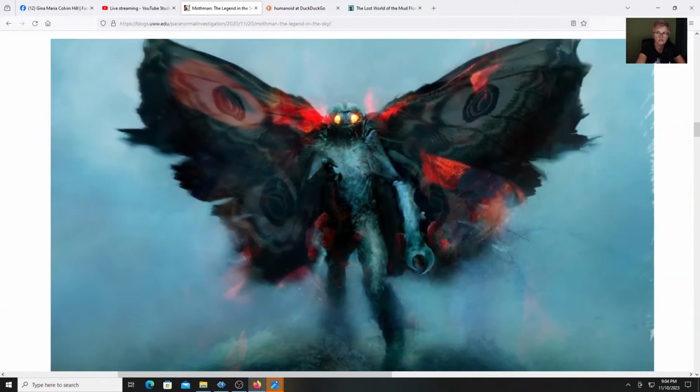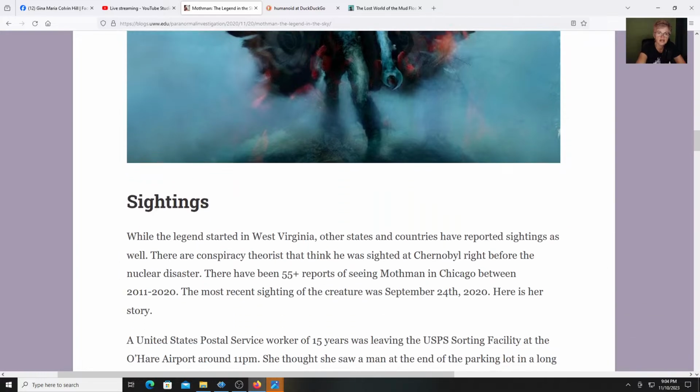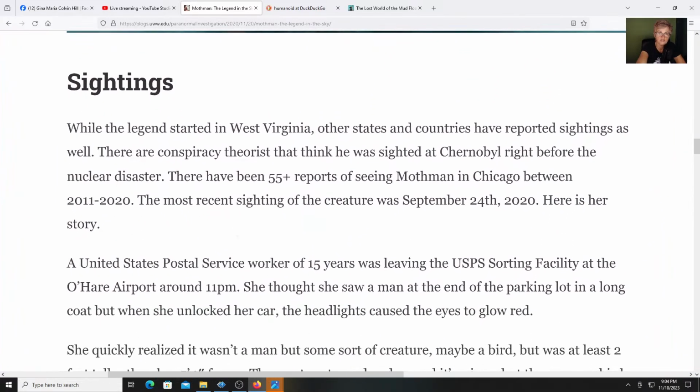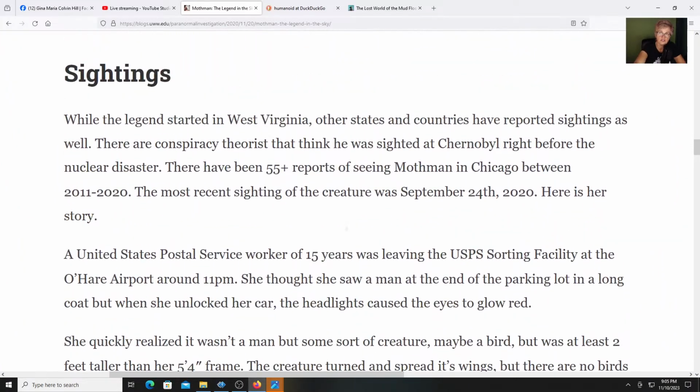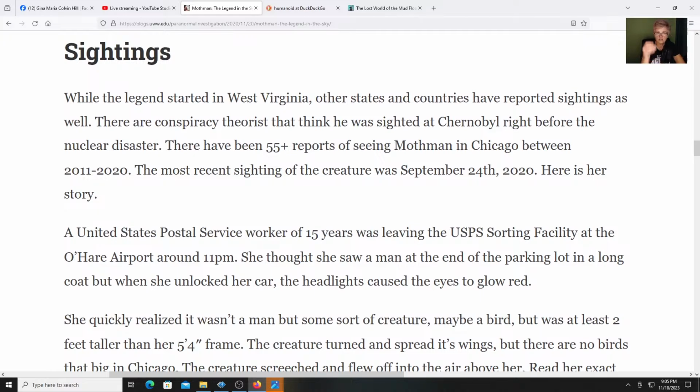That is really, really pretty. Let's see that. The sightings. Okay, we got West Virginia, and other countries have reported sightings as well. So there's more than one Mothman all around the world.